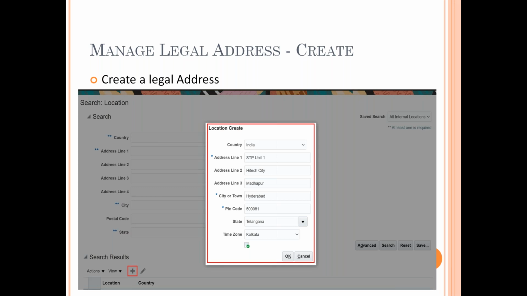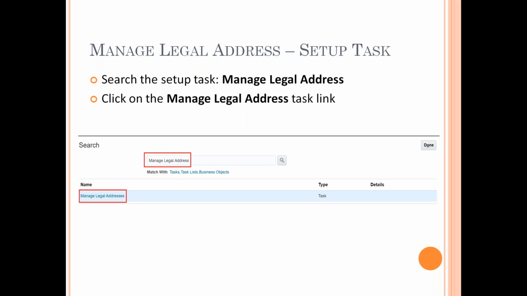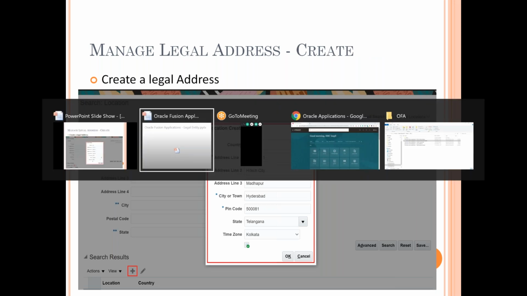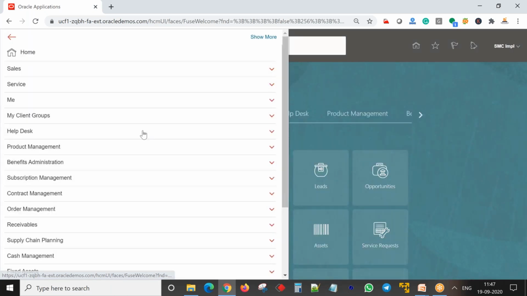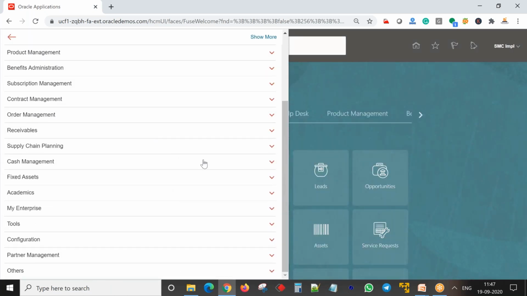So we will go and see this action. So the setup task is manage legal addresses, correct? Yes. I'll take the application which is here. We'll go to setup and maintenance. So today we will navigate from here. We'll go to Visual, and we'll go to tools.